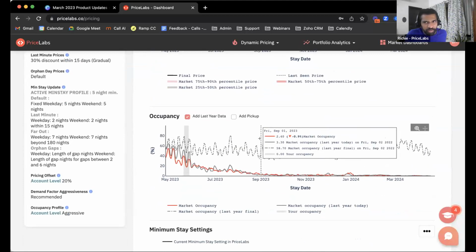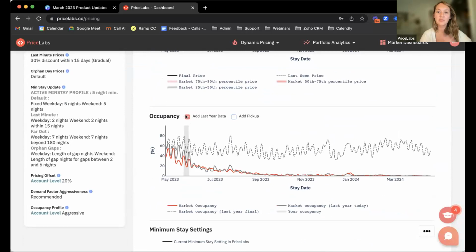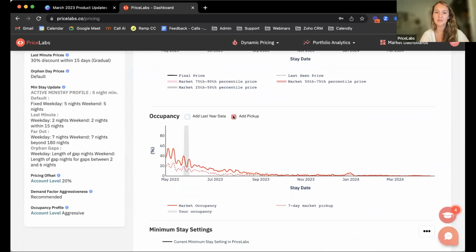I guess people are seeing that. And can you talk about that? So I'm going to actually remove last year's data just so we can talk about what pickup is first, before we get too complicated. Pickup is essentially how much occupancy has been gained in the market in the past 7 days. It can be different time periods if you're talking about pickup in general as a metric, but we're looking at the past 7 days in this market.